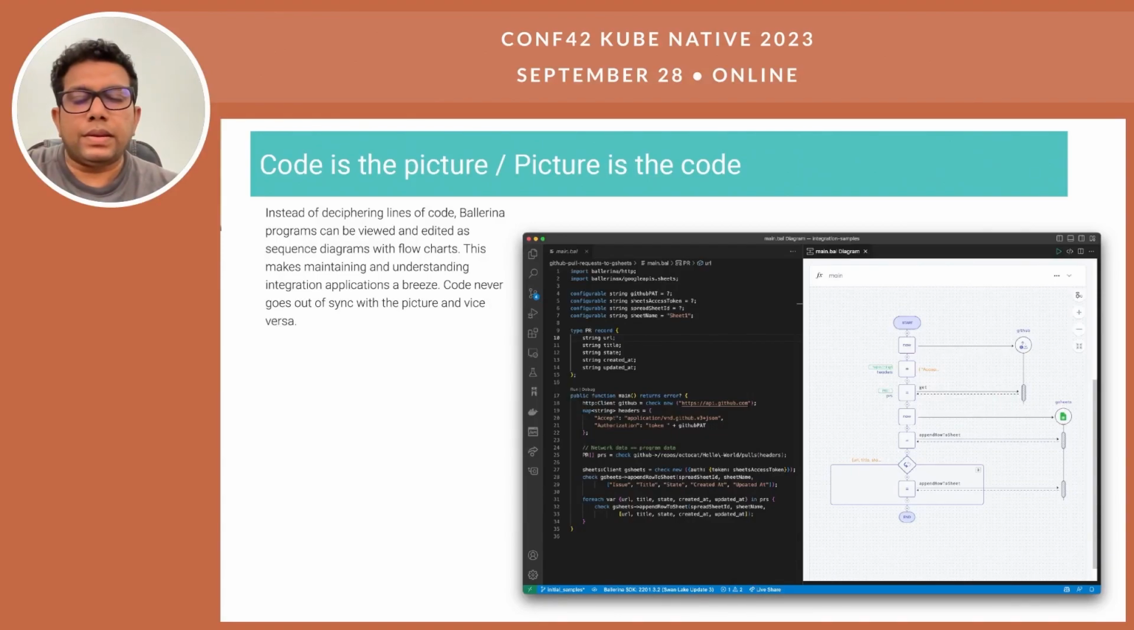So as I mentioned, Ballerina is a graphical programming language as well as a syntax programming language. This is a sample of what Ballerina looks like in Visual Studio Code. You have a simple program with the main function, and on the left side you can view the code. On the right side you can see the sequence diagram that simplifies what this code does.